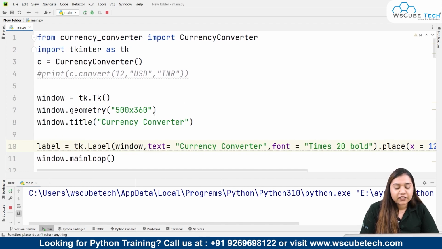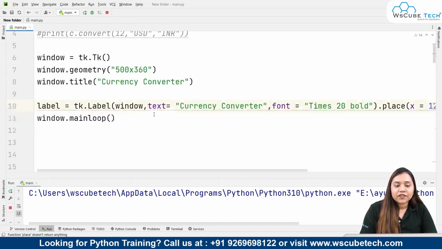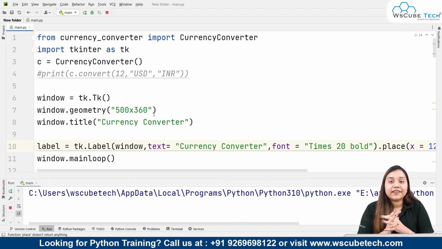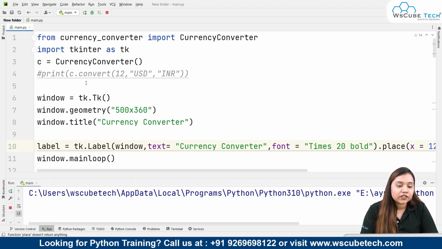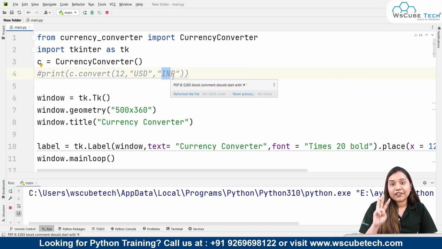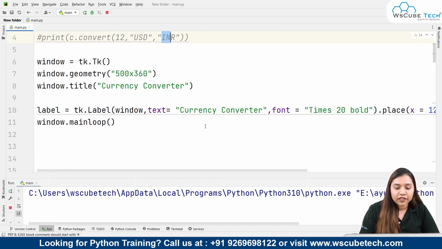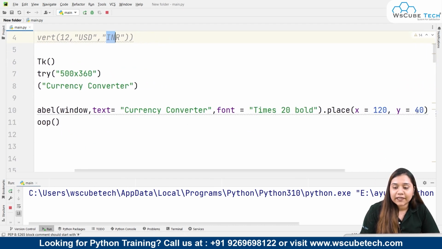So yeah, I'll just not run it again. So we have given a label over here. Now we need to give another label. So what we need to ask the user is, we need to ask three things. That is our amount, that is how much amount that person wants to convert. Second is the currency that person is using, and the third one is the desired currency. So there will be three entries, that means three user inputs over here. For the same, we will be placing three labels.